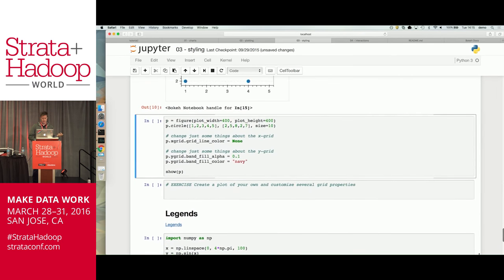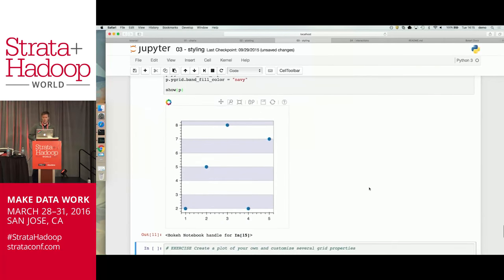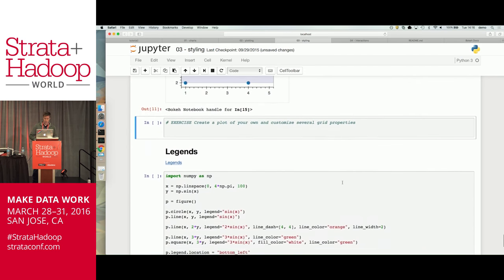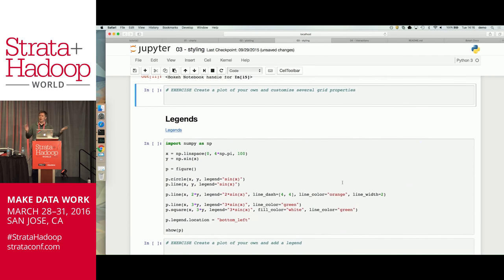We can also add bands. So here, if I set something like the band fill color to be navy and 01, sure enough, now I get this band. So you can have that sort of thing as well if you want this banded sort of display. Certainly you can copy and paste that and play around. I do want to make sure to get to this last interactions notebook because I think it's really interesting and exciting.